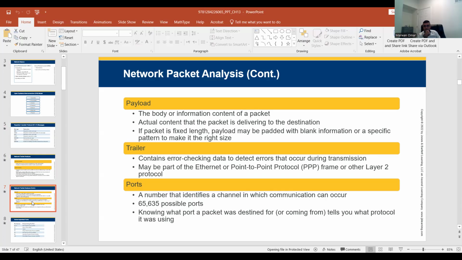It may be part of the Ethernet or point-to-point PPP frame or other layer 2 protocols. So at layer 2, we do some error checking, and this is where the trailer section helps as part of the packet.